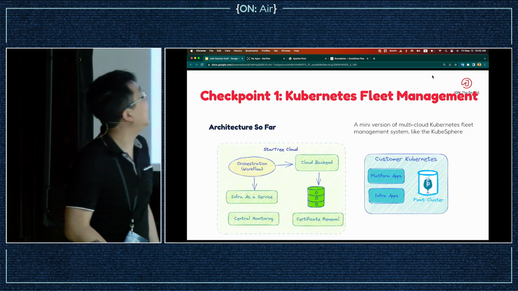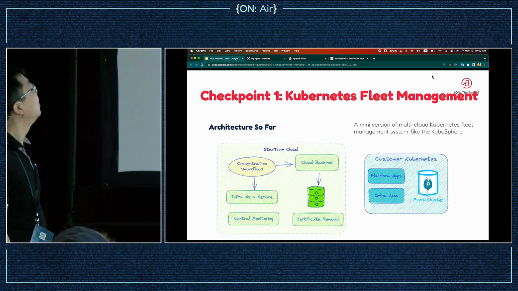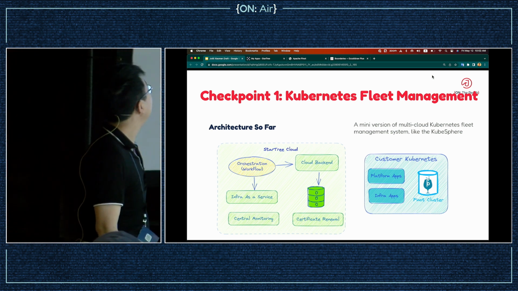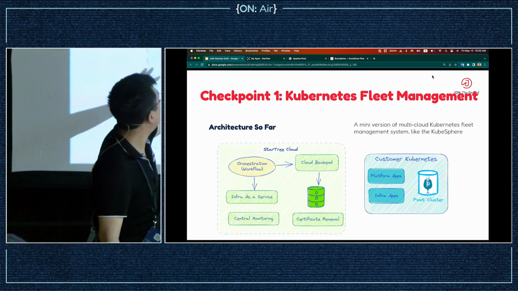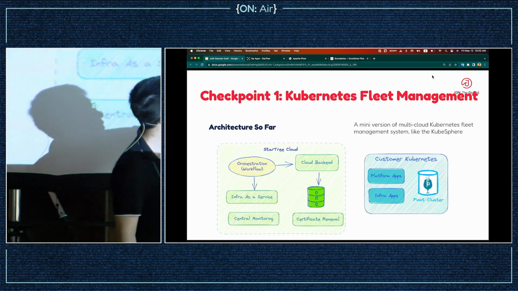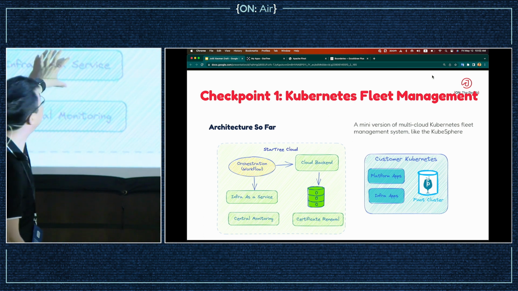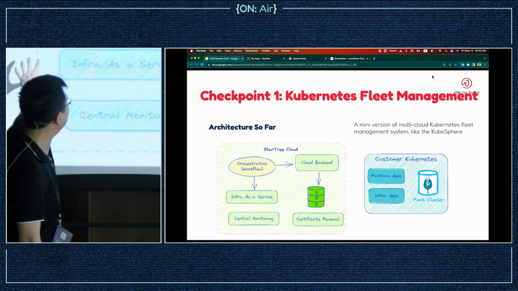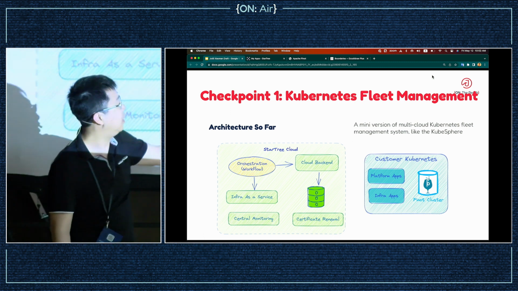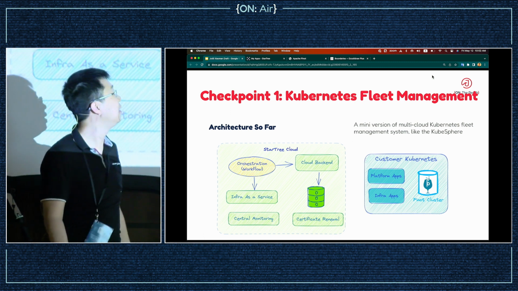So with everything, we actually need to have a checkpoint of our architecture. Now, we have this cloud. We have orchestration engine. We also have the backend here with the storage. We have infra as a service, so we can talk to the cloud. And we have a centralized monitoring. We can renew certificates.